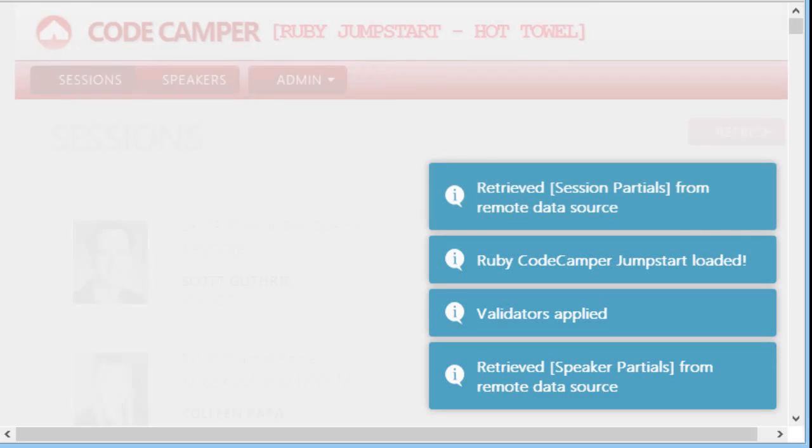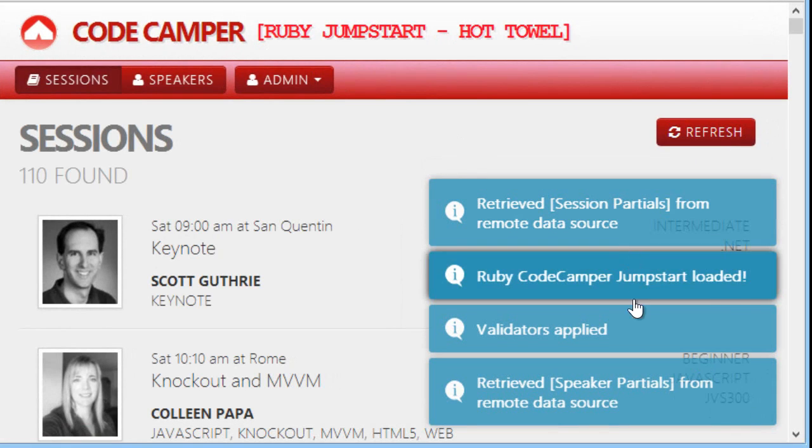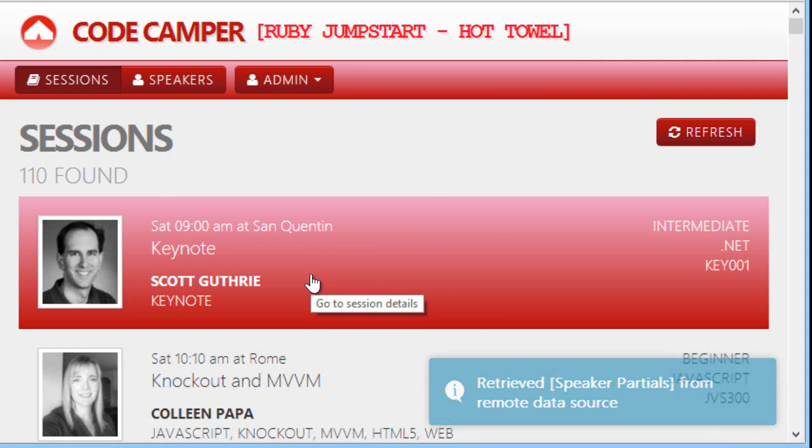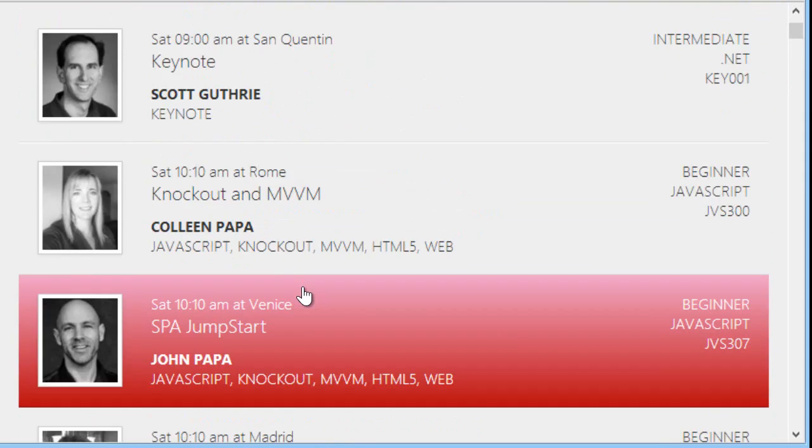Here's the application loading, the splash screen. We got a whole bunch of stuff. These are little toasts that are reporting the activity of it so we can understand what our application is doing. We started by getting some data from a remote data source, that is our Rails server. This data is now in the Breeze Entity Manager cache. And we can see there are a bunch of sessions here.